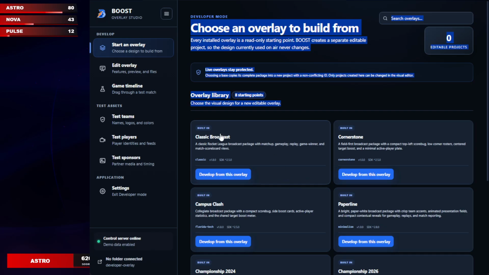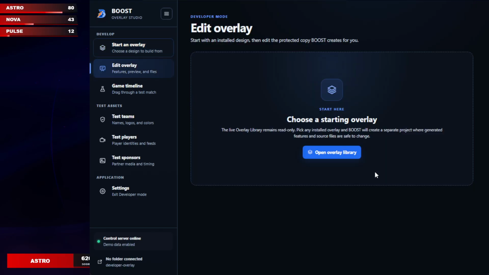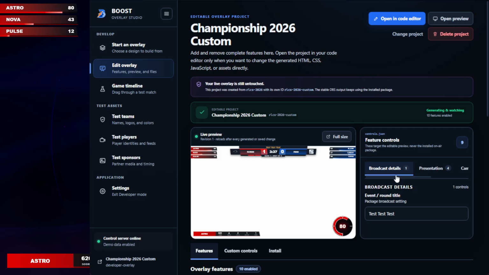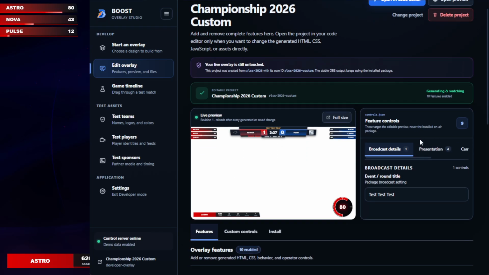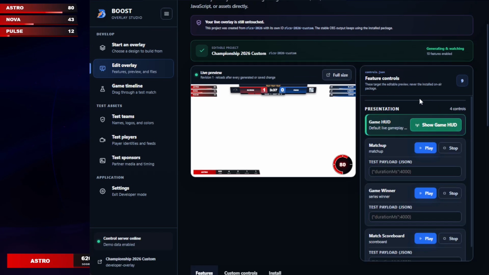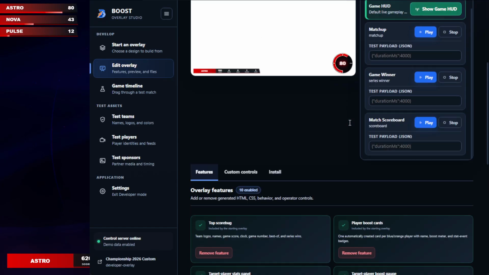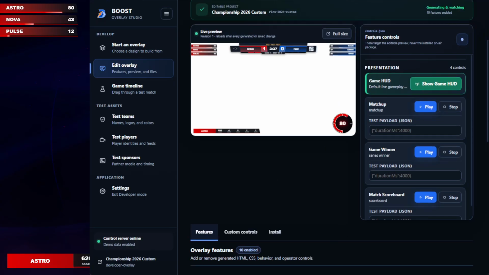What you would do is, let's say I want to have a similar overlay to Championship 2026. I'll just develop from this overlay. And you can see the overlay right here. You can see broadcast details, presentation. I actually need to update the UI so that fixes itself because I think that just broke it. So, like I said, this is still under construction.